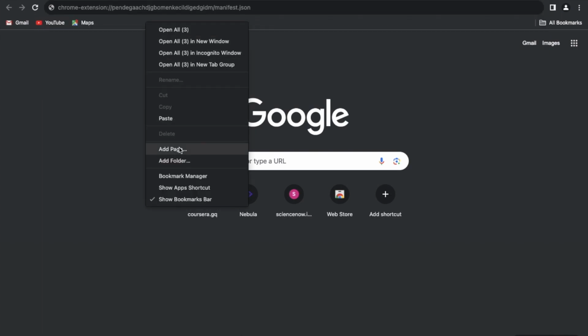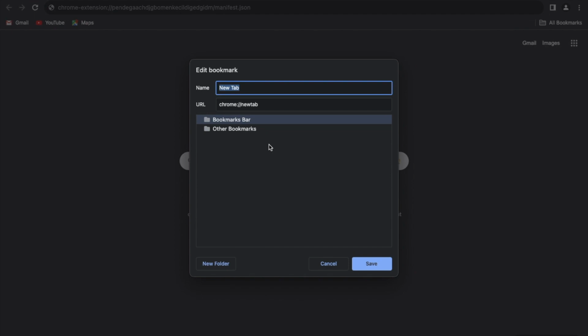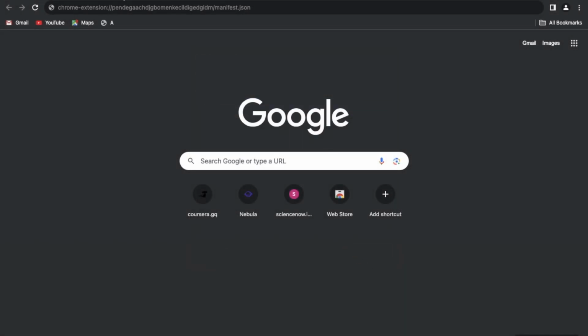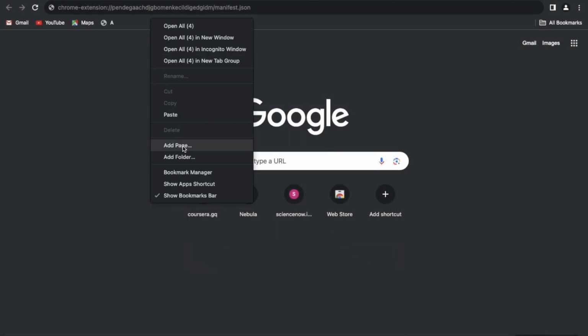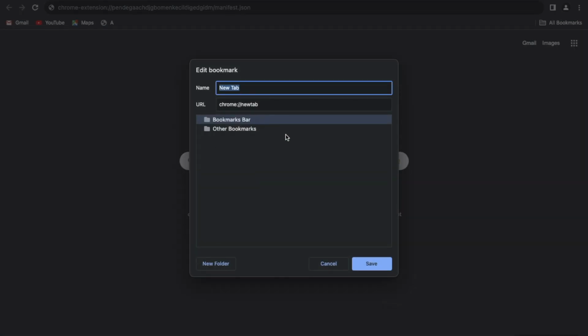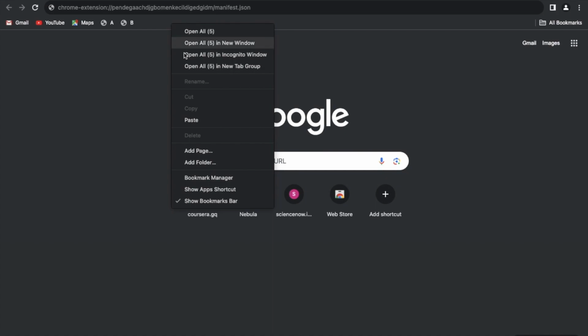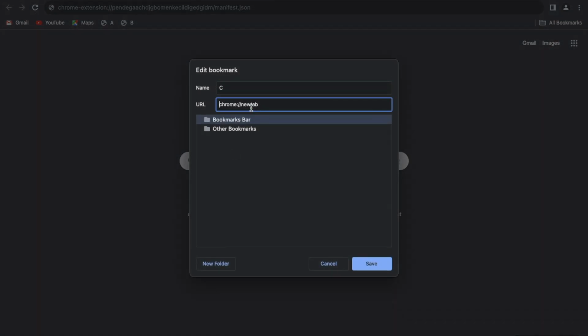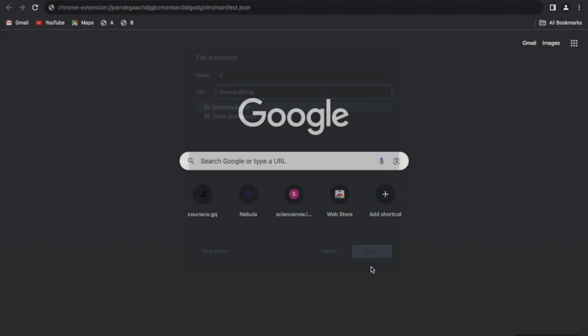And then on the bookmark tab, click add page, and then set the name to letter A, and then paste the URL, the one that we copied, the GoGuardian URL. And add another page on the bookmark, this time letter B, and then URL, change new tab to kill, save, and then last page, this time letter C, and then change new tab to hang, and then save.